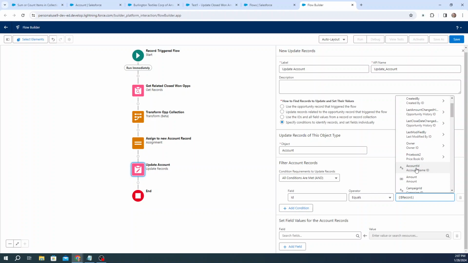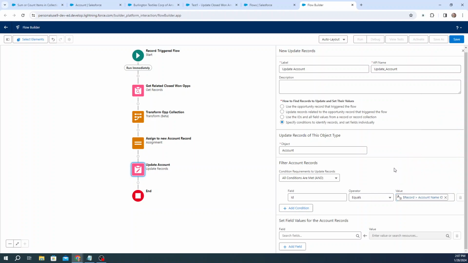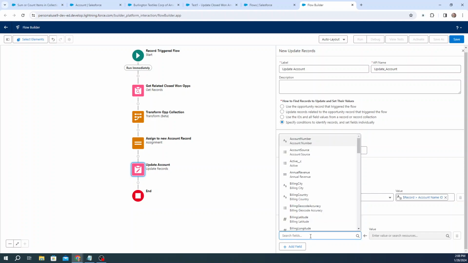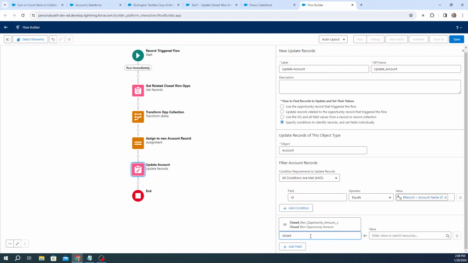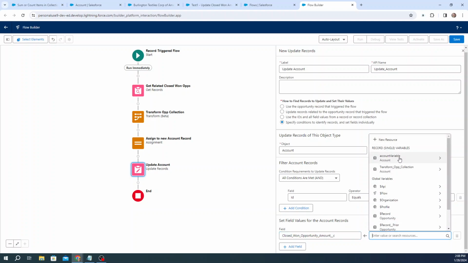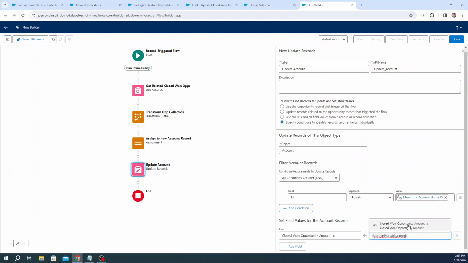Open that up, and then we can see account ID as a field, right? So now we have the account related to the opportunity that triggered our flow. It's exactly what we want. And now what field do we want to update on this account? So for our field, we're going to do our new custom field, right? The closed won opportunity amount. And for a value, we're going to find that account variable that we used in our assignment element right here. And we will find the closed won opportunity amount field.